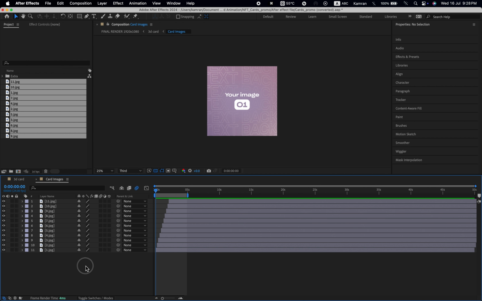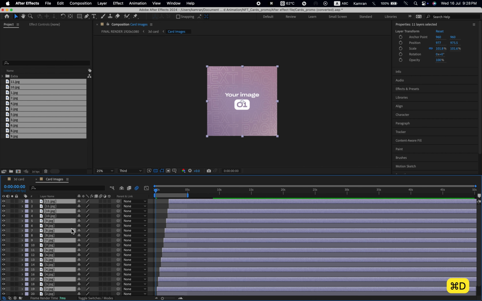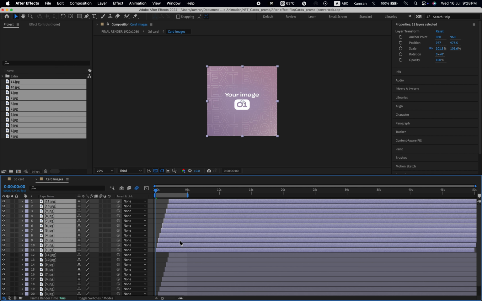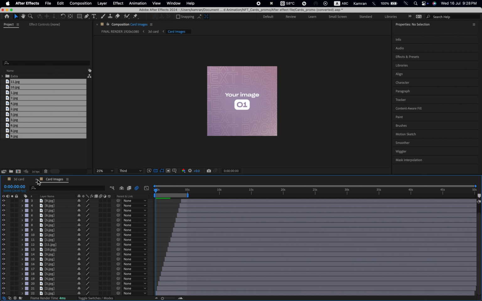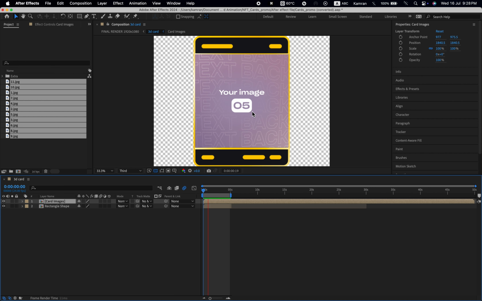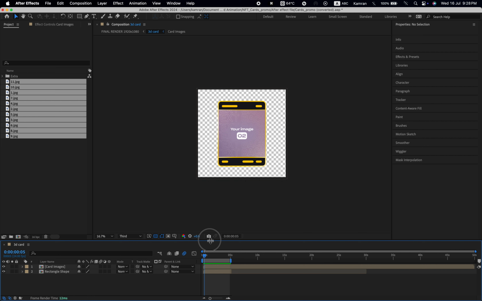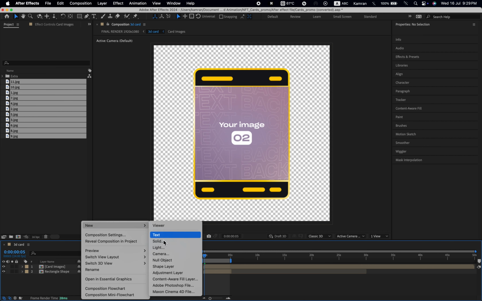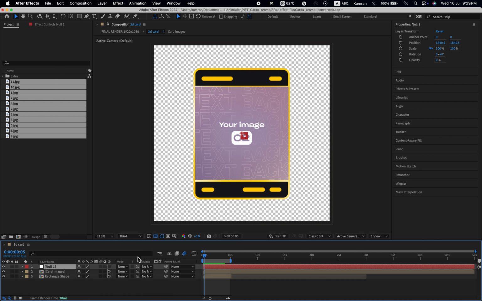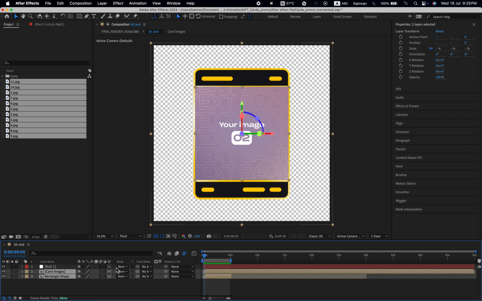Select all the images and duplicate it. Convert into 3D layers, then create a null layer and convert into 3D as well. Select both compositions and pick Whip to the null.